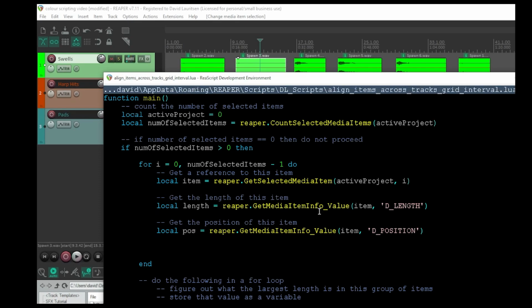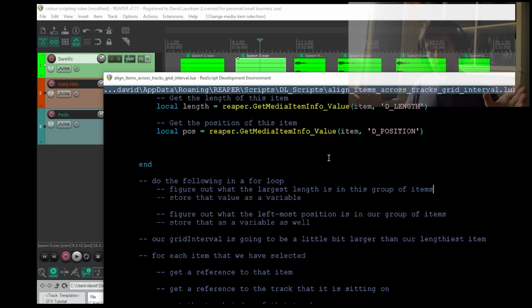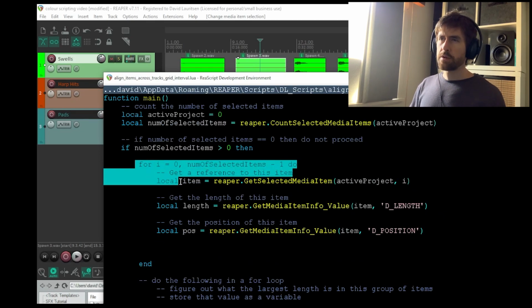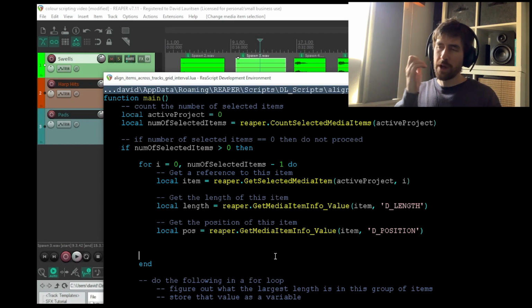All right, so what we're doing here is we are figuring out which of these items is the leftmost item, and also which is the longest, which has the greatest length, duration, whatever. So we're looping through all the selected items and we're getting these values, but we need to figure out a way to actually compare them to one another.